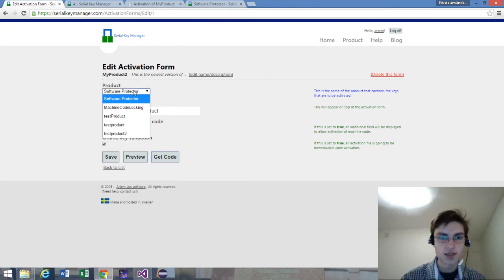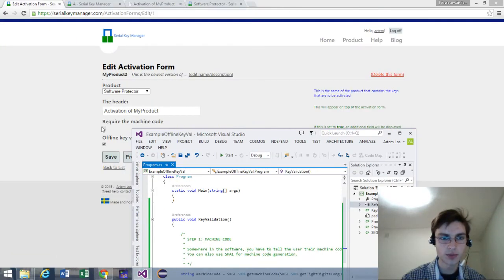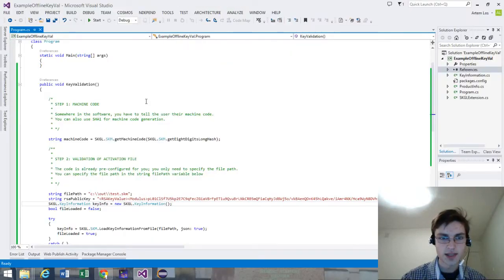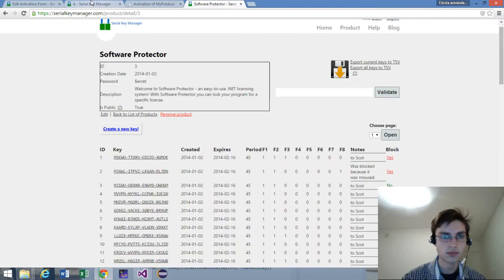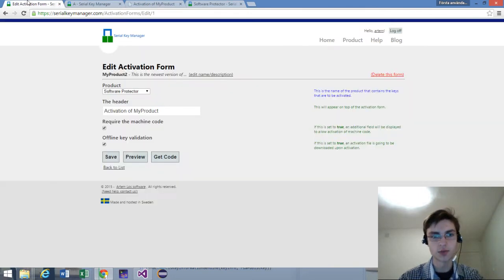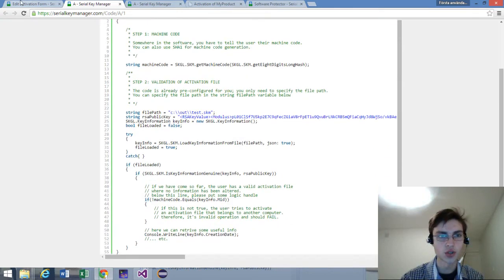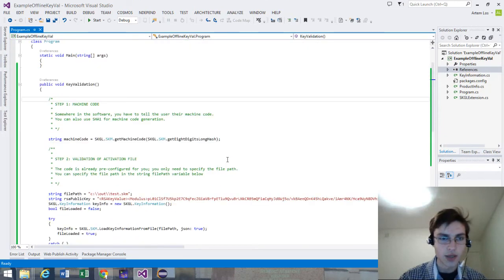Now I've selected Software Protector, but I can also choose another product. Let's see how this would work. Now if we put this back to machine code, this is an example product, and what I've basically done is I've copied this code here, and in addition, if you would have chosen machine code here, you would have received some additional code here. Well, so it's kind of clear how this works, I hope.